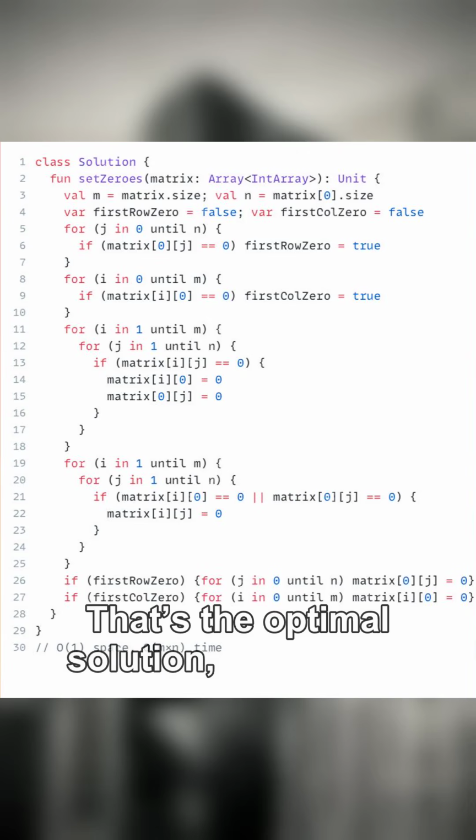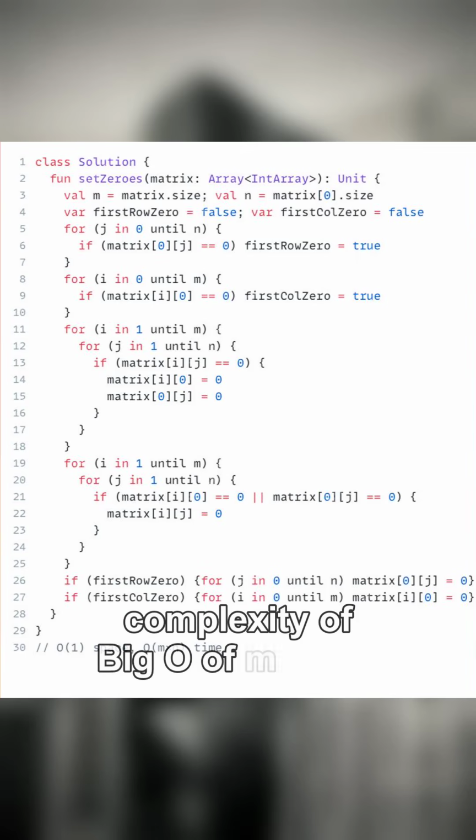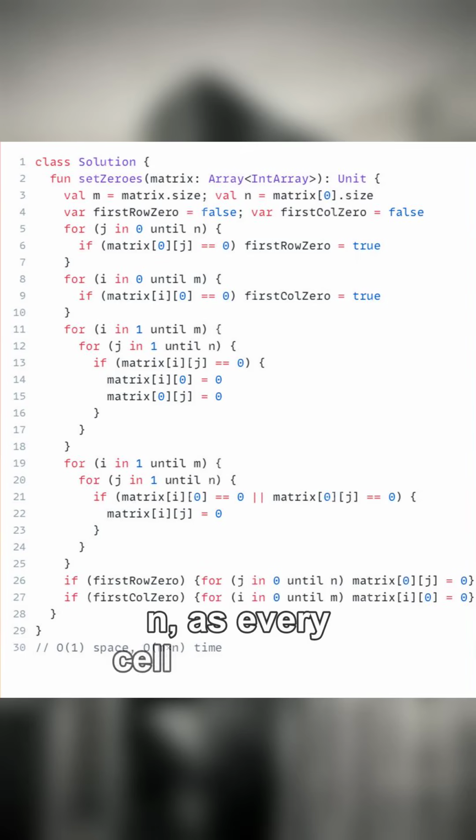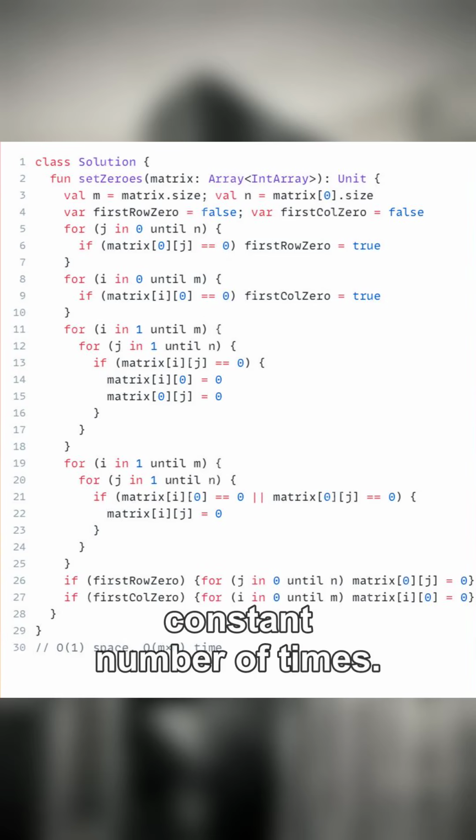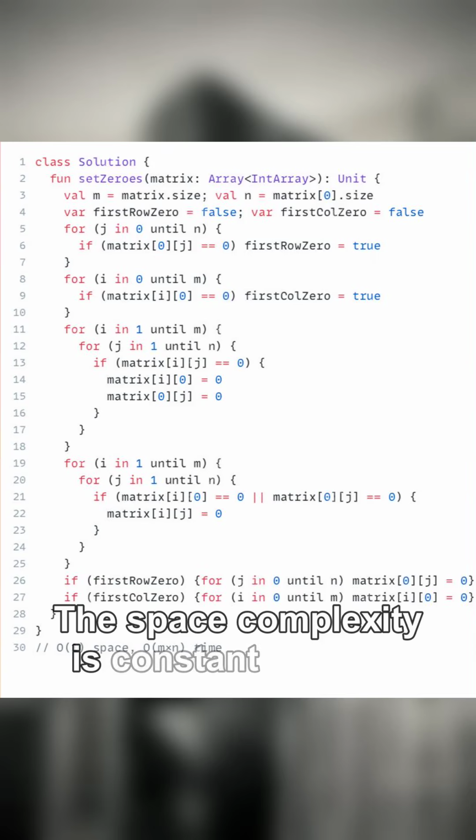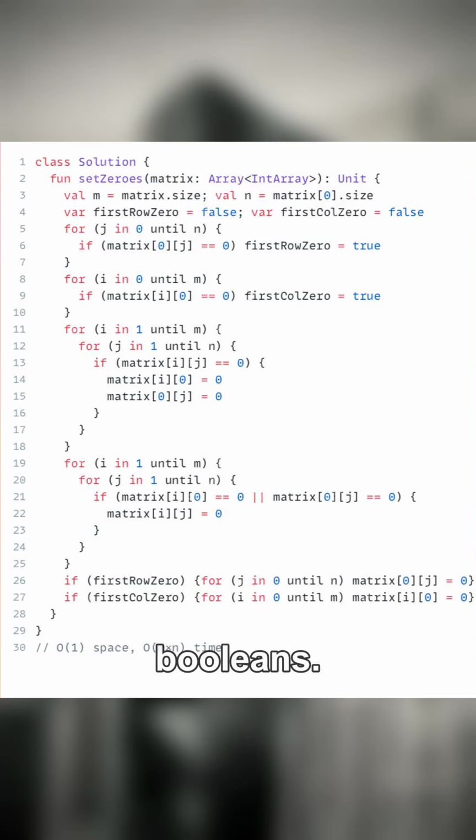That's the optimal solution, with a time complexity of big O of m times n, as every cell is visited a constant number of times. The space complexity is constant, as there are no extra data structures, just 2 booleans.